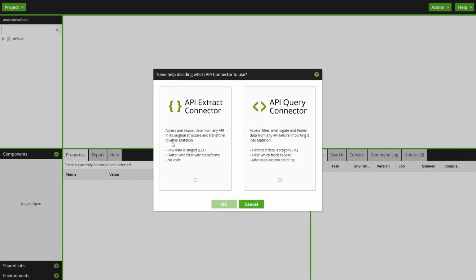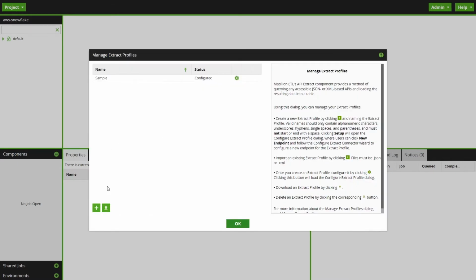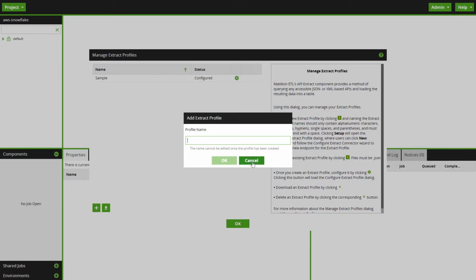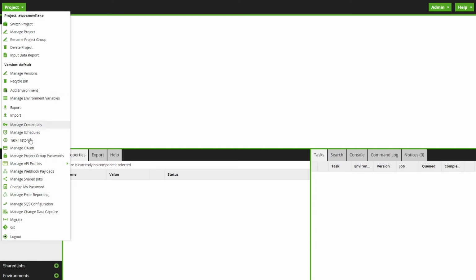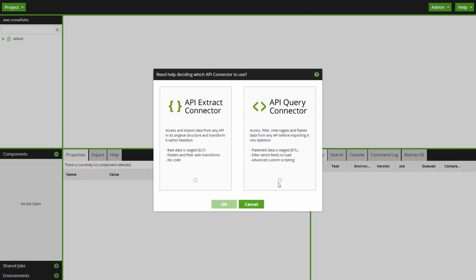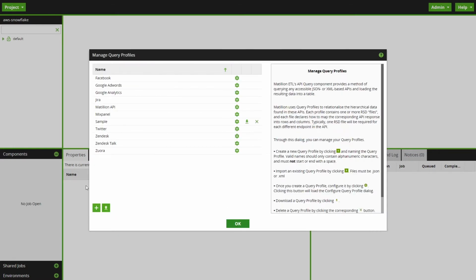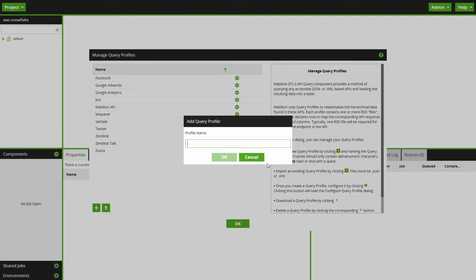New for Matillion ETL for Snowflake, Amazon Redshift, and Google BigQuery is our API connector wizard. If you're looking to create your own Matillion ETL connector using our API query and API extract functionalities, you need either a query profile or extract profile. Click Project, then hover over Manage API Profiles. If you're not sure which type of API profile serves your data best, click Need Help Deciding and click through the wizard, which will assess your needs and suggest the best solution.